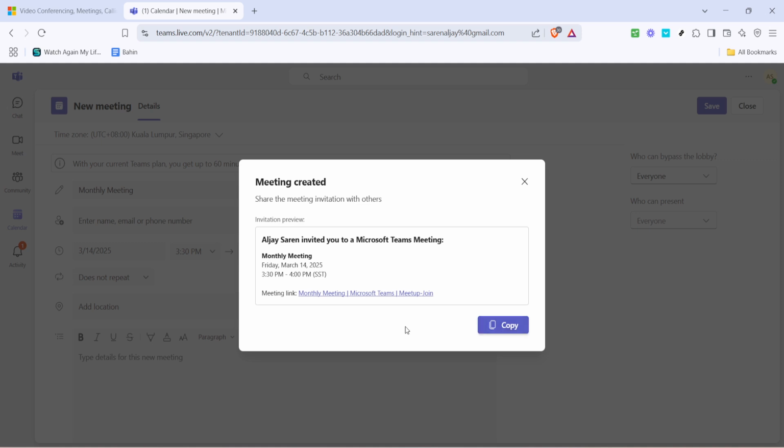And there you have it, a simple and effective way to set up a meeting link using Microsoft Teams. This tool is incredibly versatile, so make the most of it for your collaborative needs. Thanks for joining in, and I hope you find this guide helpful in organizing your future meetings.